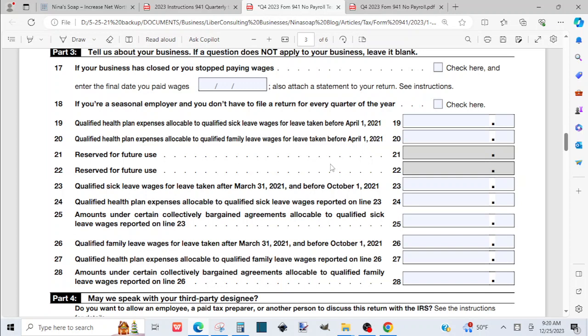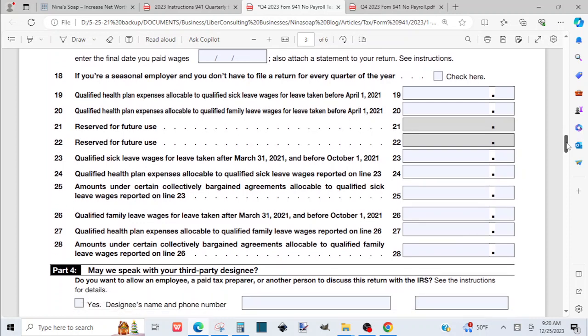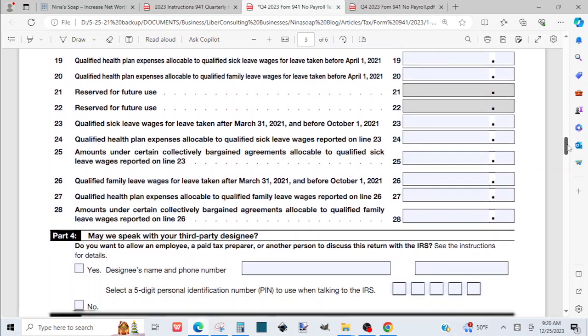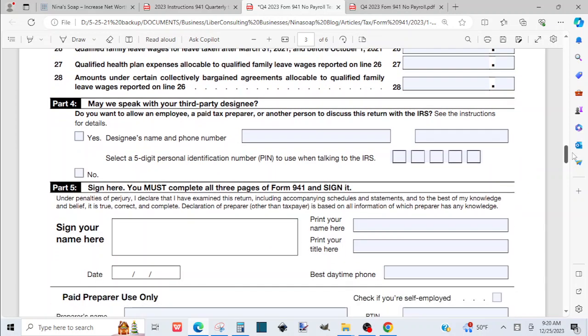Line 1, line 2, line 12, you put 0, 0, 0 on those lines, and you make sure you put your business name and EIN at the top of each page. So we are going to leave line 20s alone, and we'll go to Part 4.